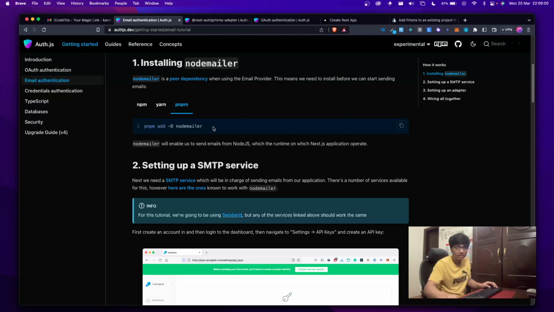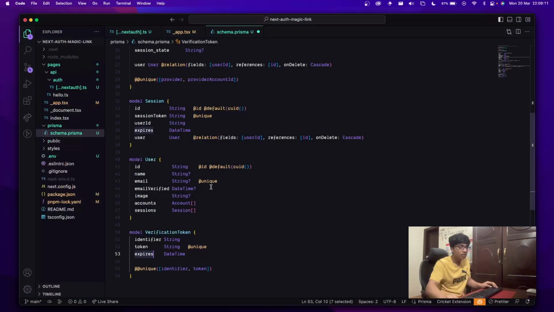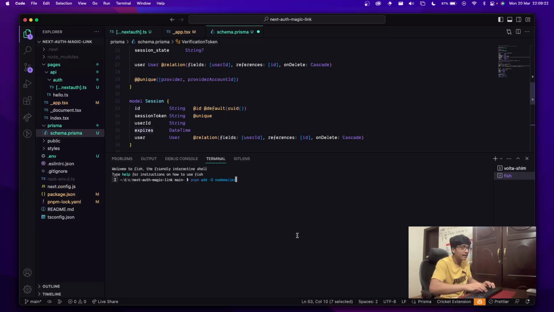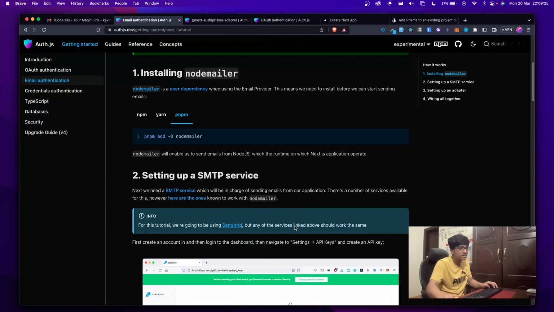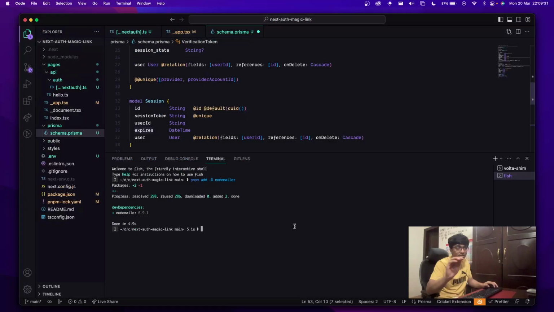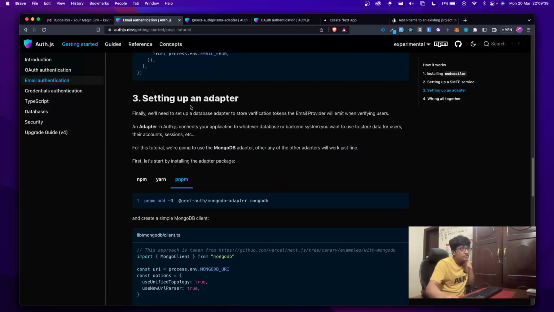So how do we send the email? I am not sure if I installed this. NodeMailer is a package which enables us to send emails from a Node.js application. So even if you're not using NextAuth and want to send an email, NodeMailer is a fantastic way to do that. Just add your NodeMailer inside this, and NextAuth will use it under the hood inside the email authentication provider, whatever that terminology is. Setting up an adapter.